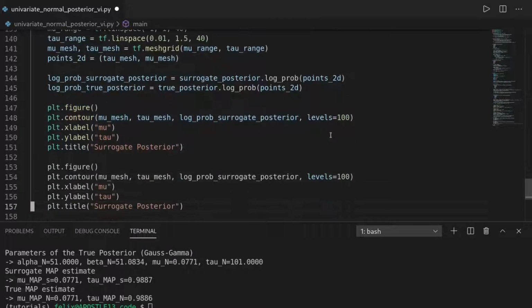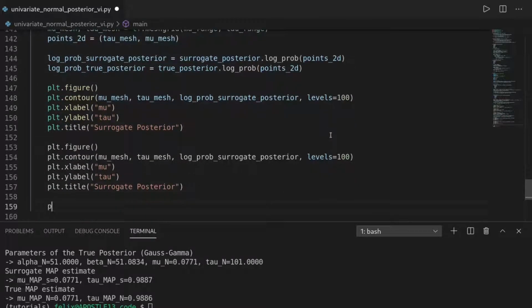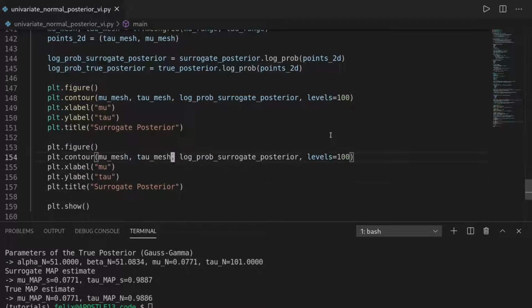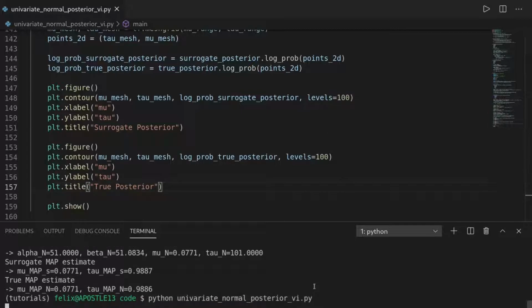And then let's copy this, and in the end we should also add a plt.show. I copied this in order to just change it to the true posterior. So we have to change this one here, and then also should change the title of this plot. There we go. And if everything worked fine, hopefully we should now get some plots.